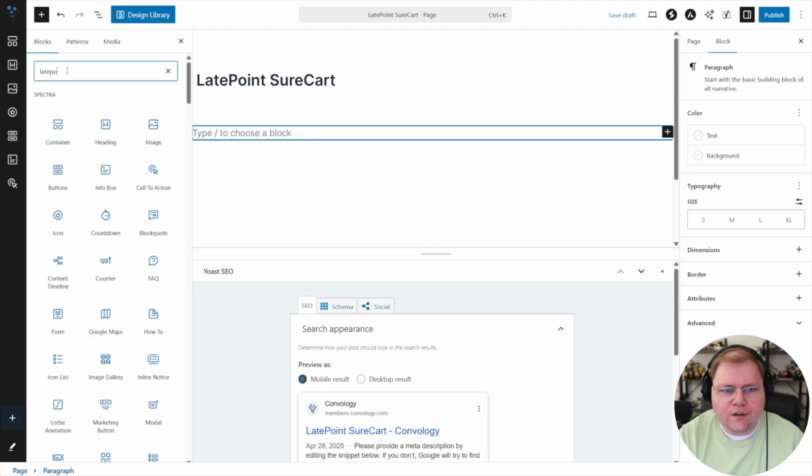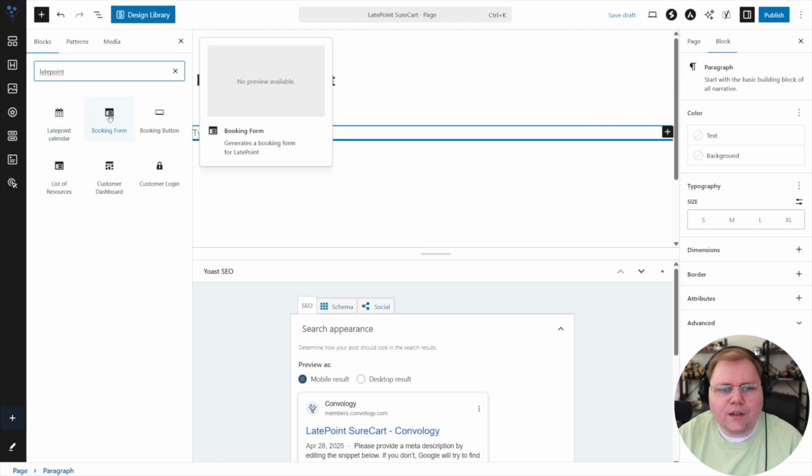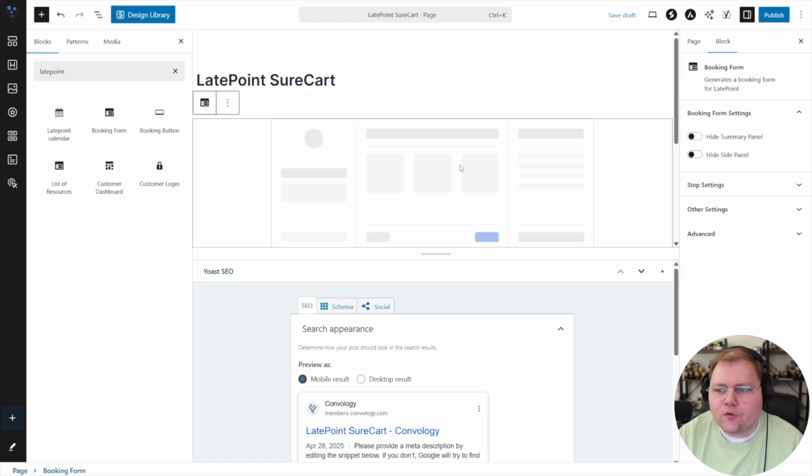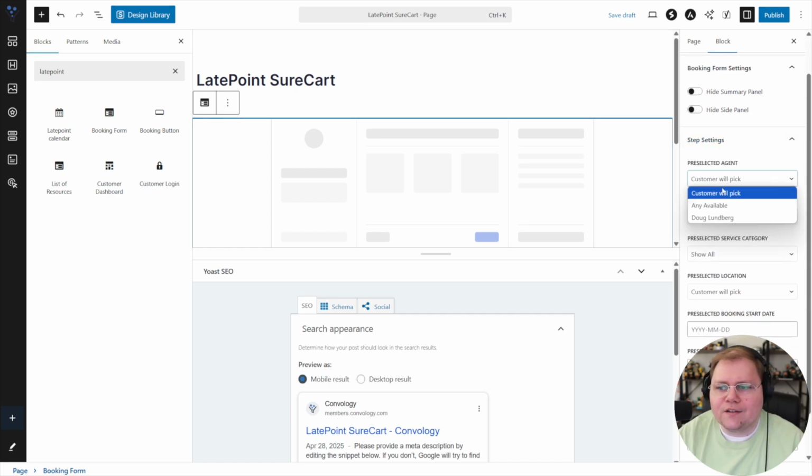I'm going to open up the blocks here. I'm going to search for LatePoint. I'm going to drop in a booking form. And with the booking form selected on the right-hand side, I've got some options. And there's a lot of them. I'm just going to show you the basic ones. So we're going to go under step settings. I'm going to pre-pick myself because that's the only thing that makes sense on my site.